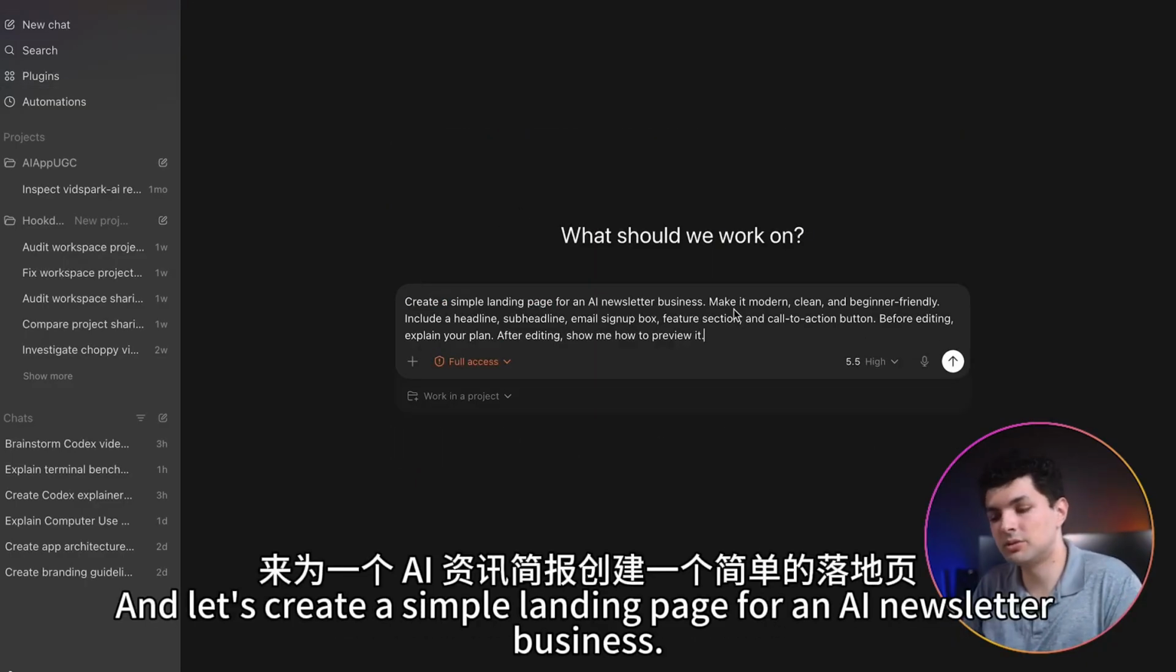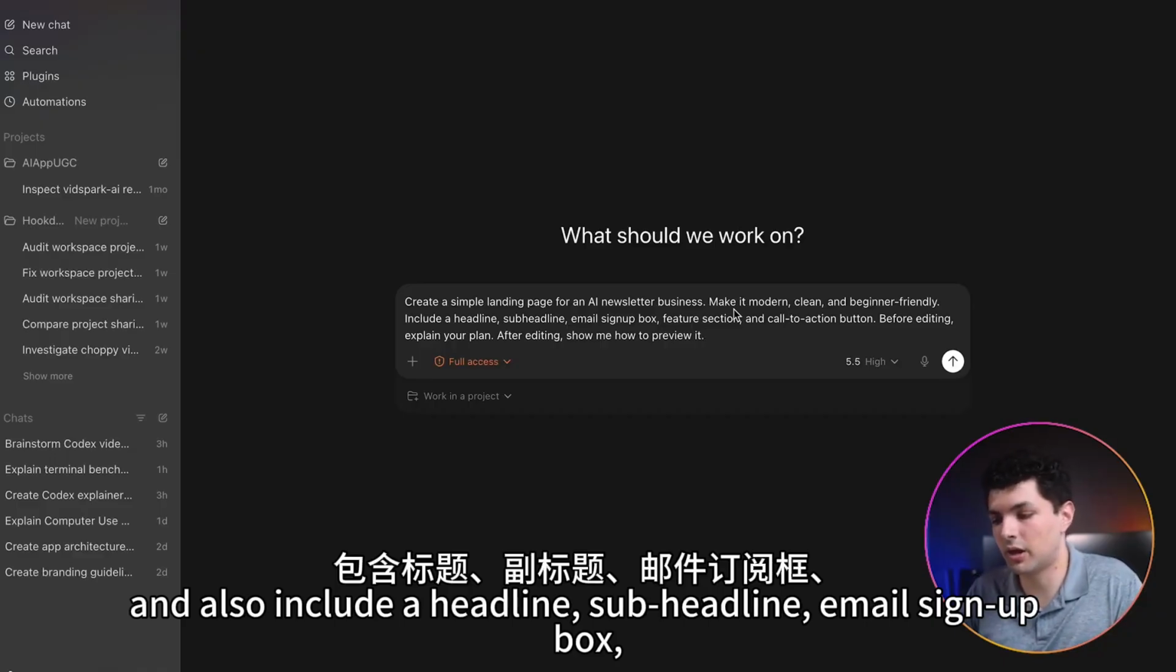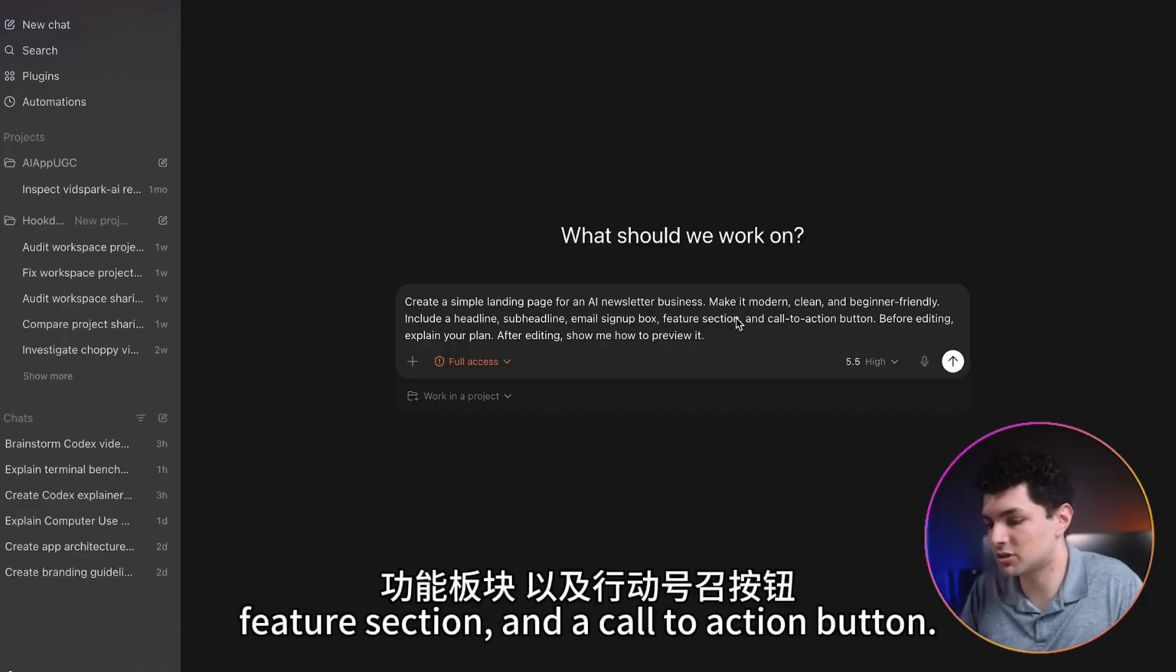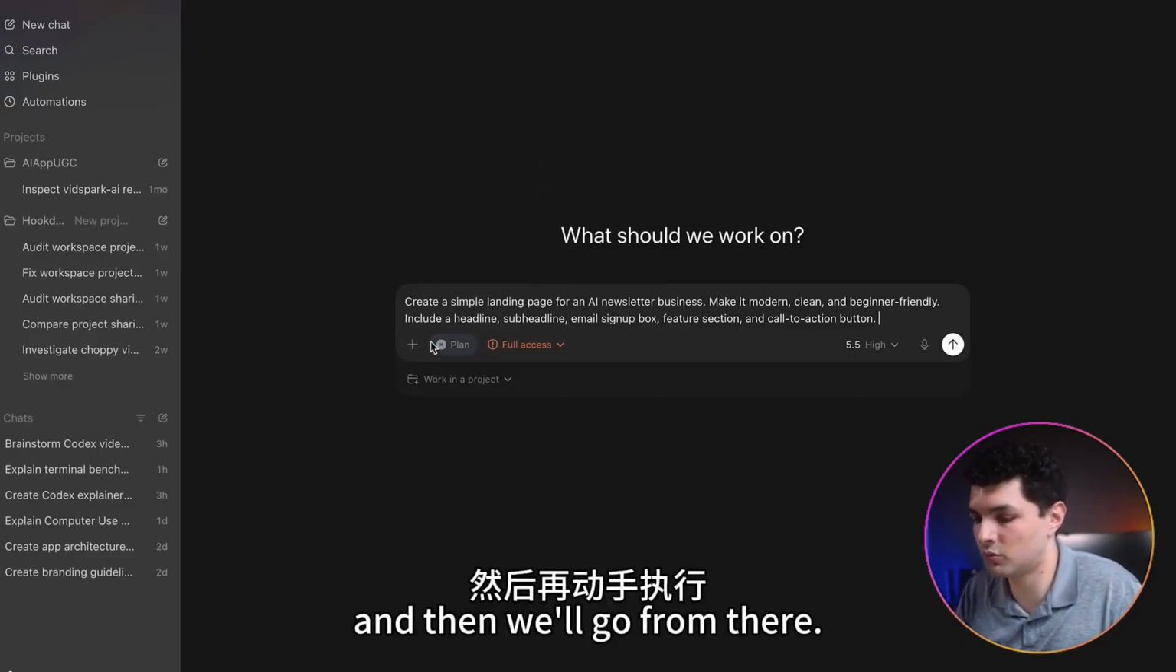And let's create a simple landing page for an AI newsletter business. We'll instruct Codex to make it modern, clean, beginner friendly, and also include a headline, subheadline, email sign-up box, feature section, and a call to action button. We'll also use plan mode first so we can plan out the implementation, and then we'll go from there.